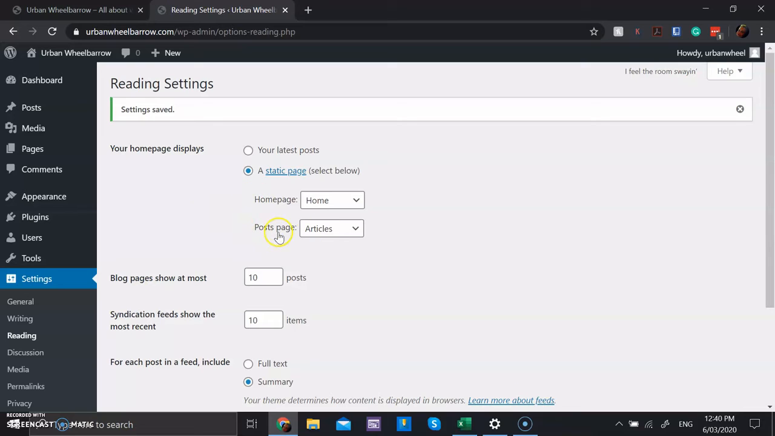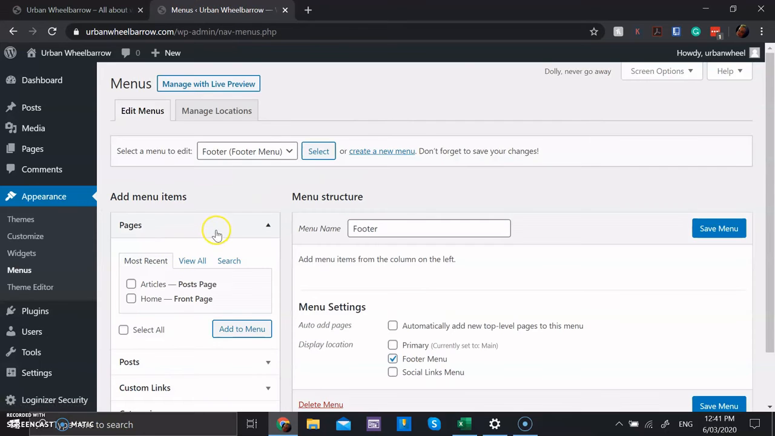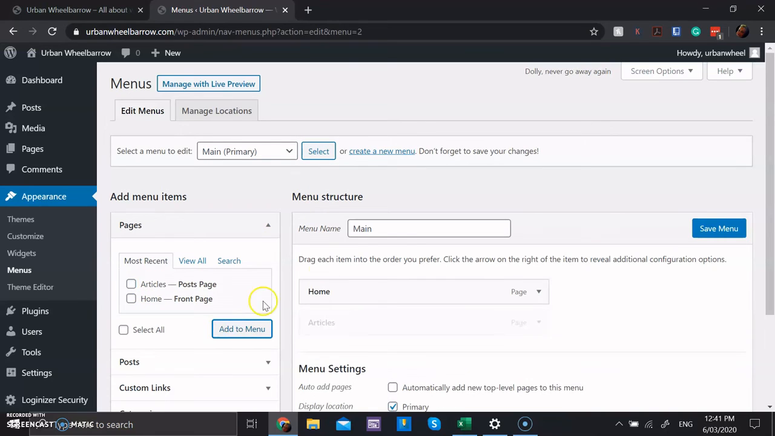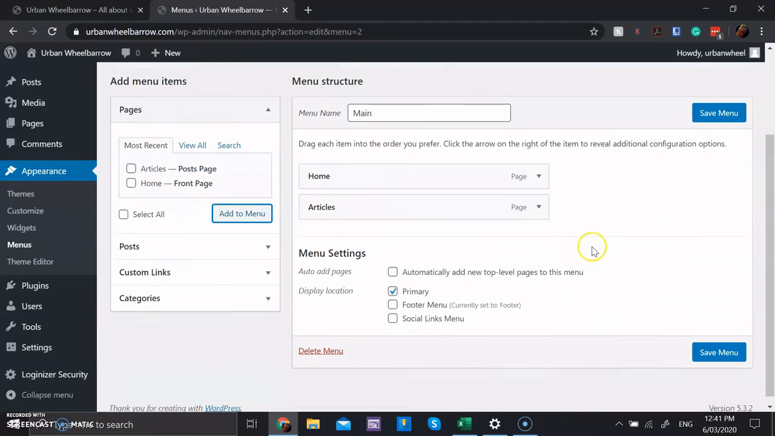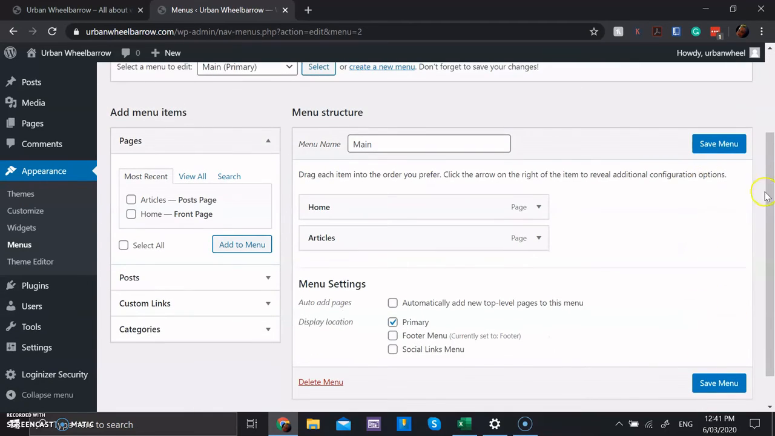Now to add your post page or your articles page to your menu, we're going to go to Appearance and then Menus. Now we are going to select whichever menu you want to edit. I'm going to add it to my main menu, and then I'm going to click Select. I'm now going to click Articles and press Add to Menu. Once you have done this, you need to click Save Menu. You can press either Save Menu, they'll both do the same thing.